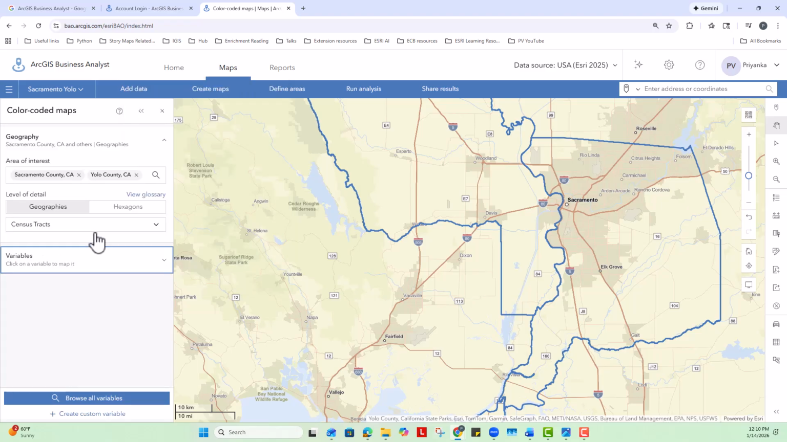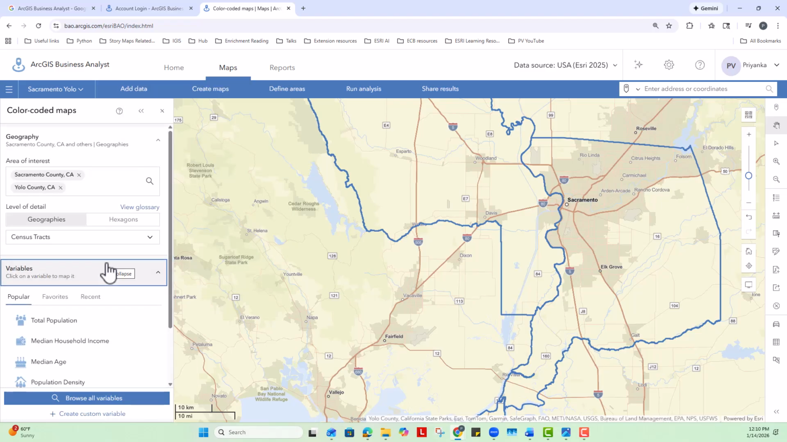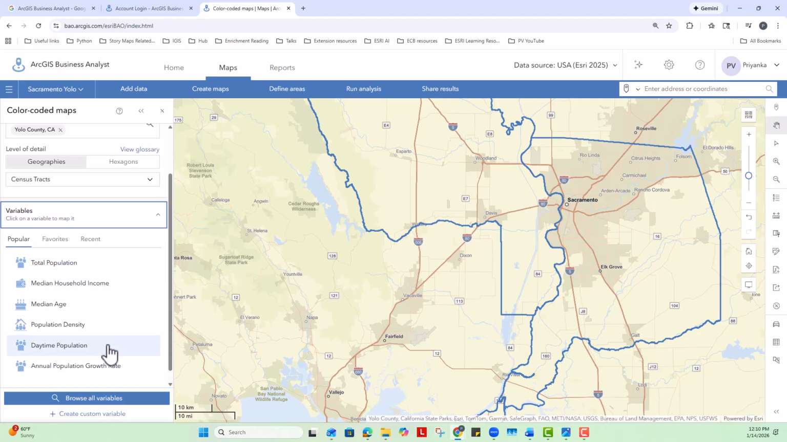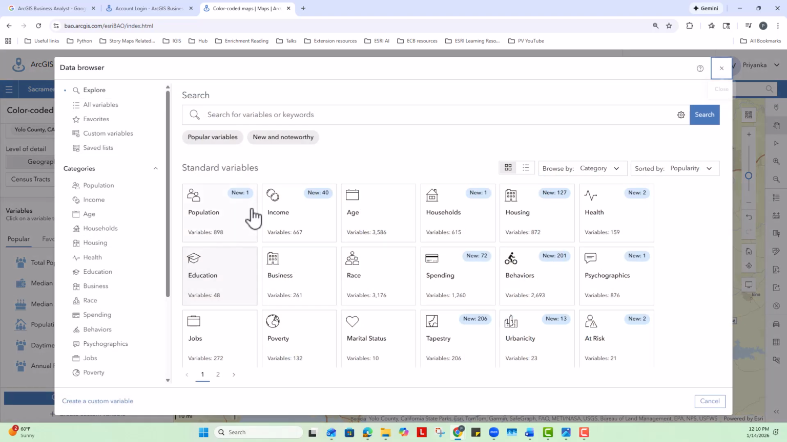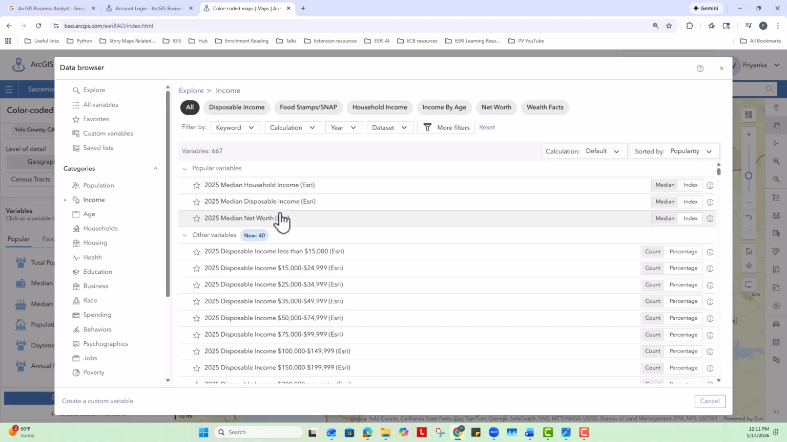Okay, so once you've chosen census tracts, you have your area of interest, then you can choose a variable. The common variables are already shown here, but we can also go to Browse All Variables. And now you can see that there are several variables under each of the categories. And so we can check for income. And there are several indicators related to income.